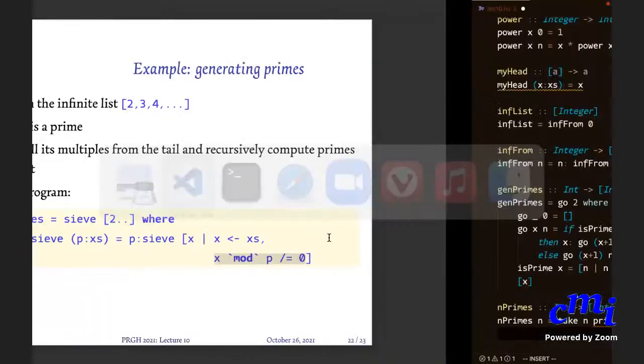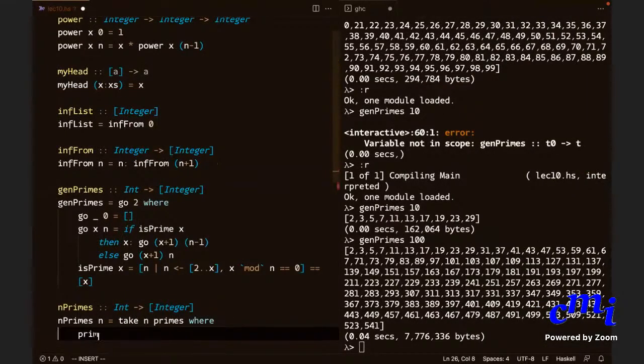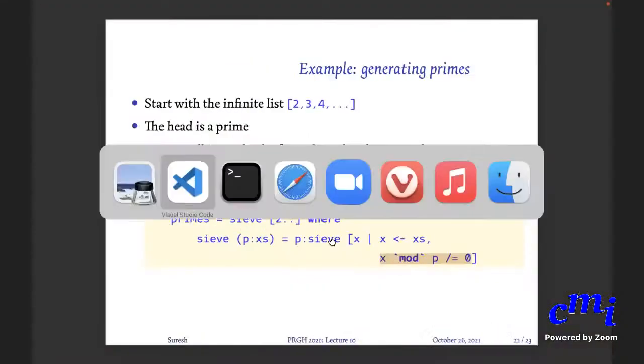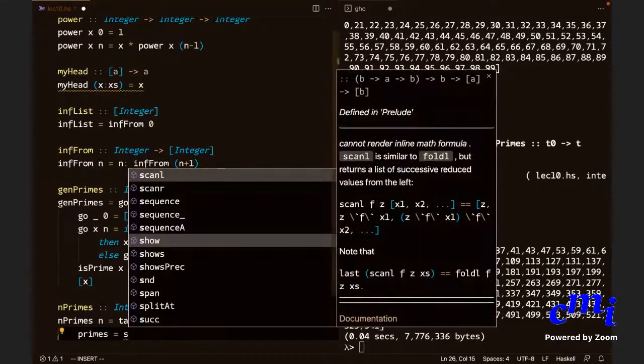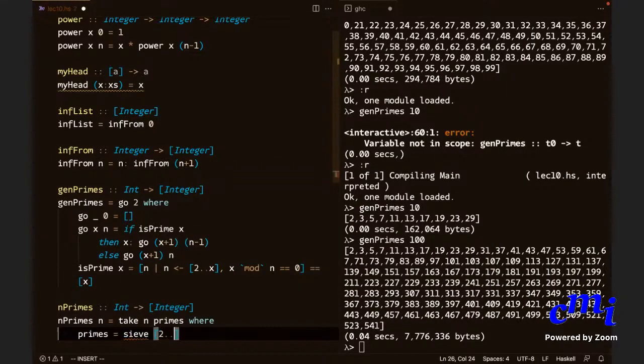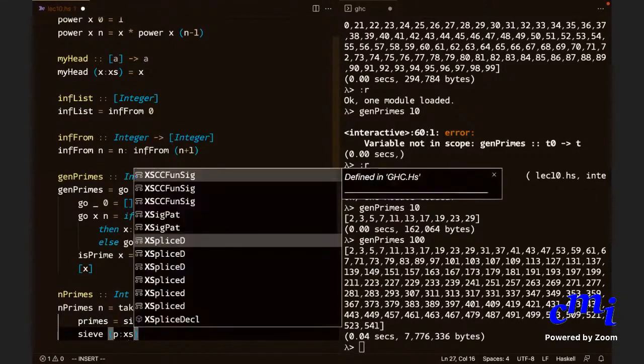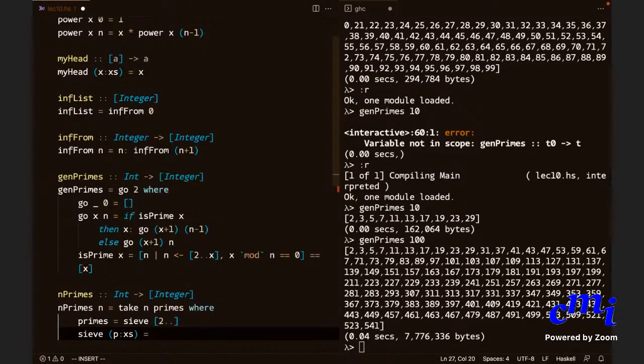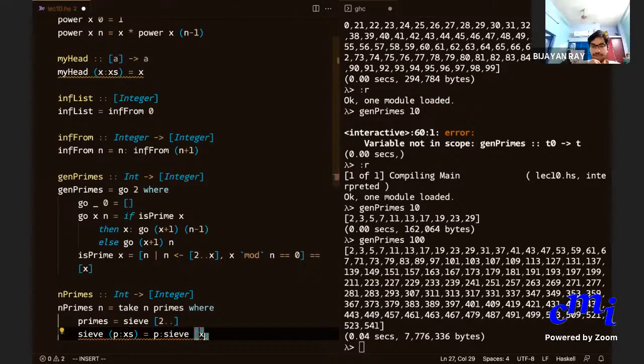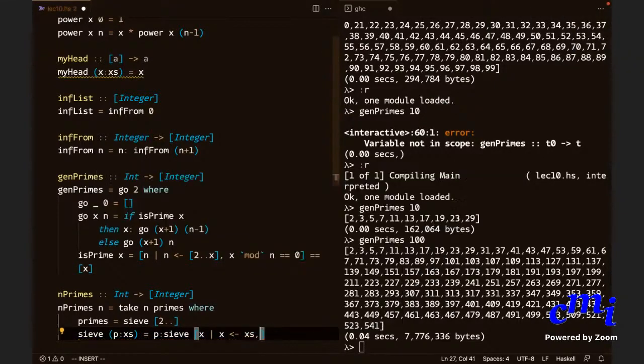So let me install this program where primes equals sieve 2 dot dot. Sieve of P colon x's is nothing but P colon sieve of the filtered list. Sorry, due to lazy evaluation, if we want to print, let me finish this.